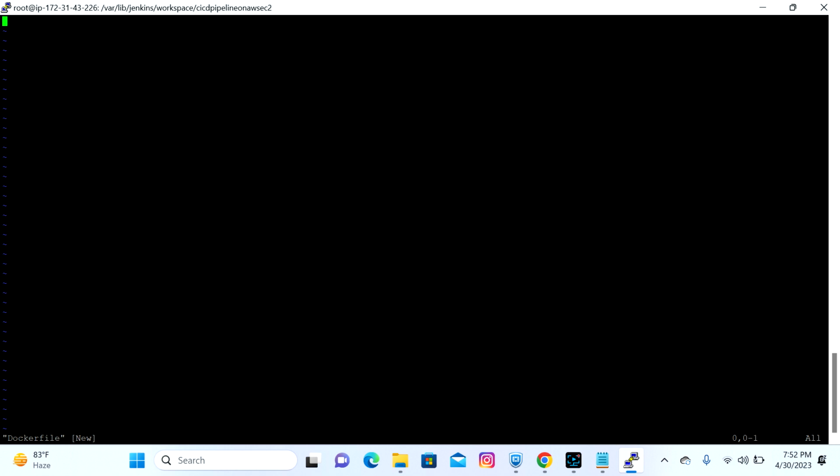And now going to insert mode. Okay, I am in insert mode. Now give the command FROM, which means we are expecting some base operating system on which we are going to set up our node environment.